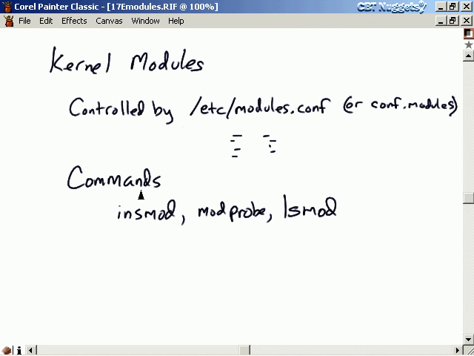Now there are some commands that operate on modules. insmod, for install module or insert module. modprobe, which does an insert, but a much more sophisticated sort of insert. We'll talk about that in a second. And lsmod, to list information about modules already installed on your system.